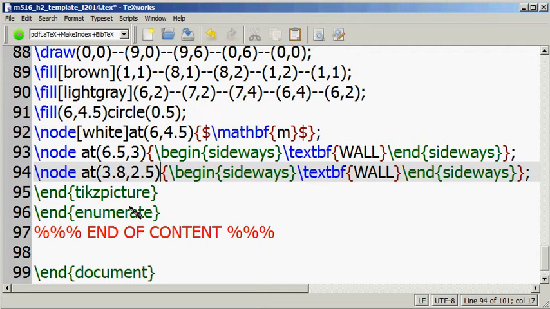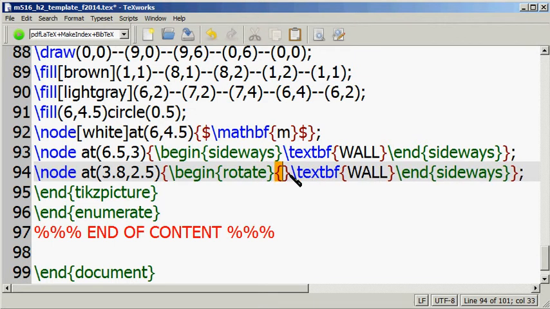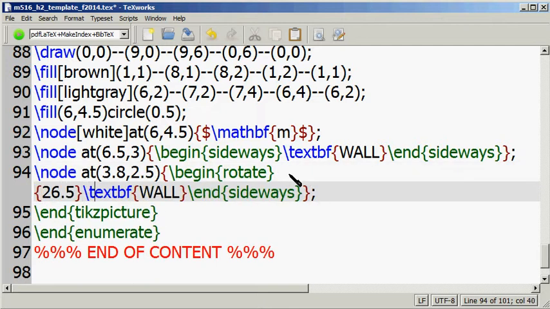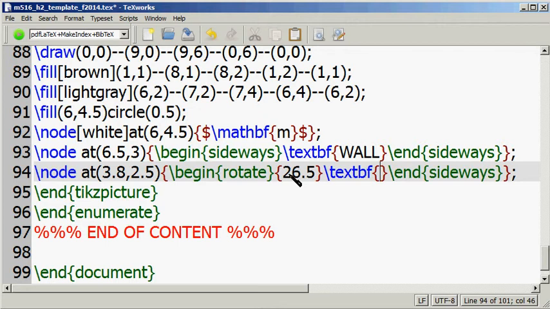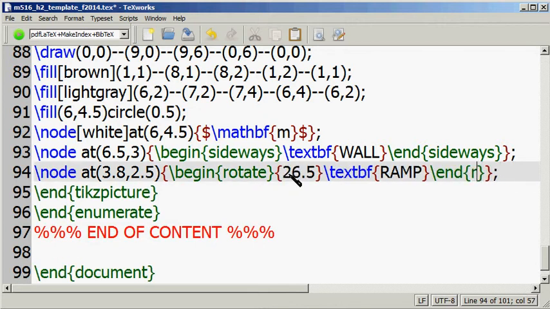And then instead of sideways, we say rotate. Right, then you put the angle. So the angle is maybe 26.5 or something like that. And then we say ramp. All right, then this is rotate. So let's see what it looks like.